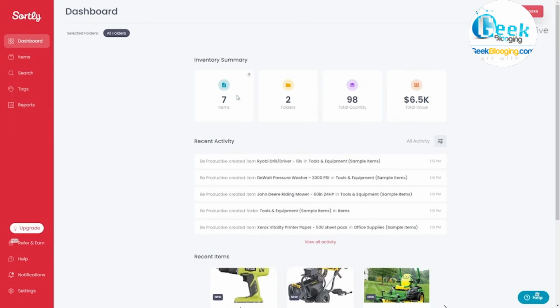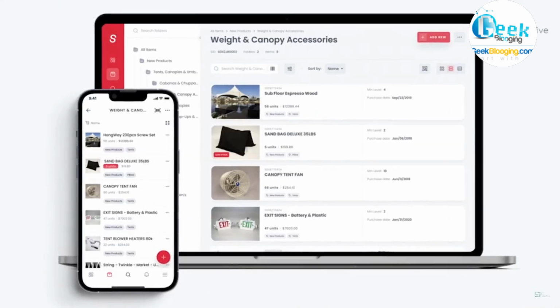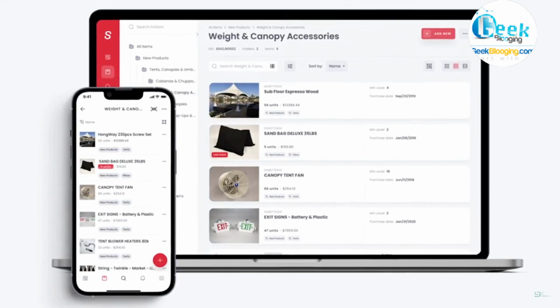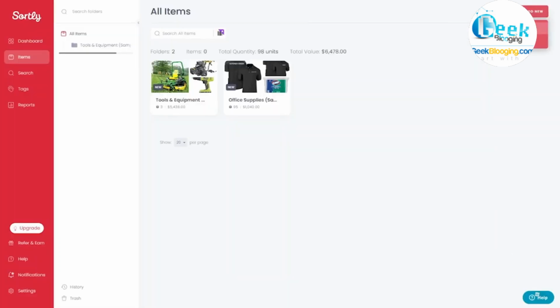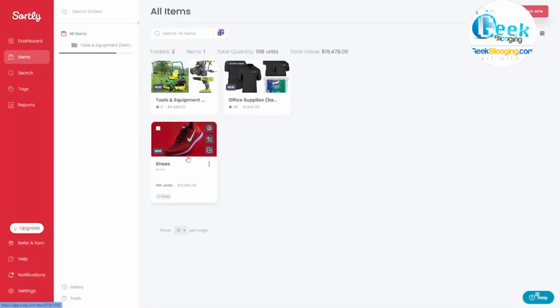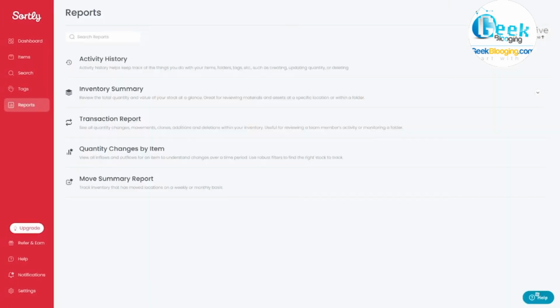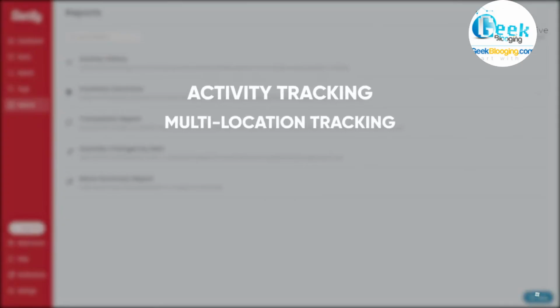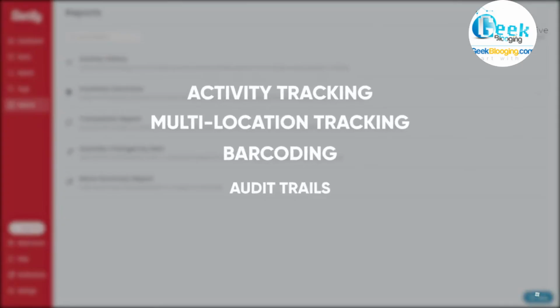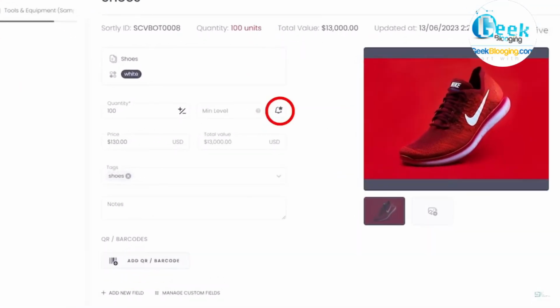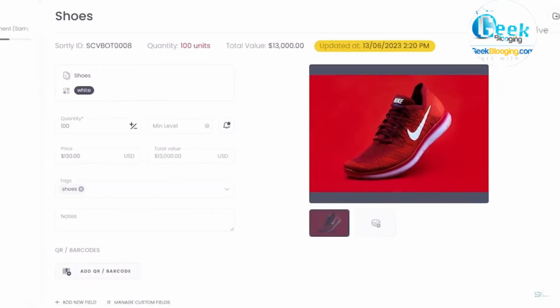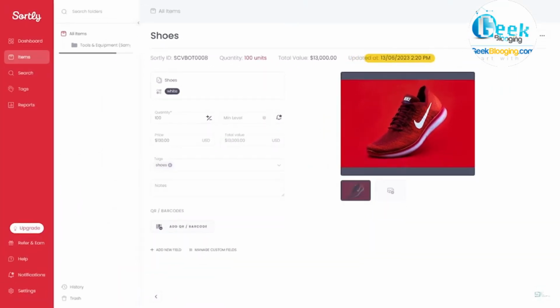It offers a visually appealing interface that's compatible with all mobile devices, and the mobile app ensures easy access from anywhere. The software allows you to easily add products, categorize them, and track sales orders. It even offers activity tracking, multi-location tracking, barcoding, and audit trails with automatic low-stock alerts and date-based reminders. It makes inventory tracking effortless.